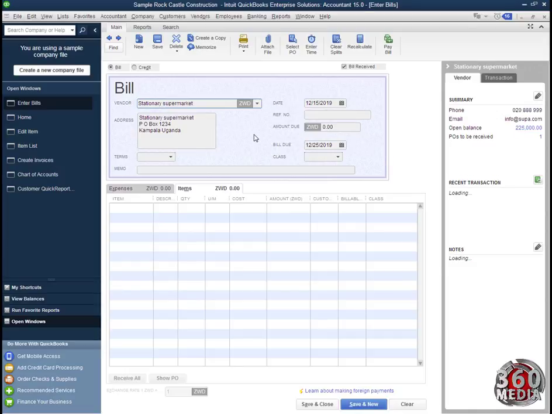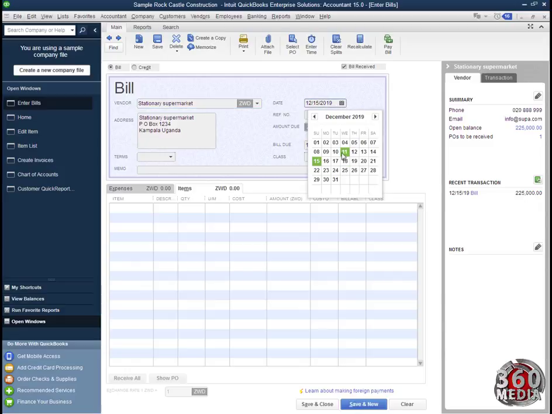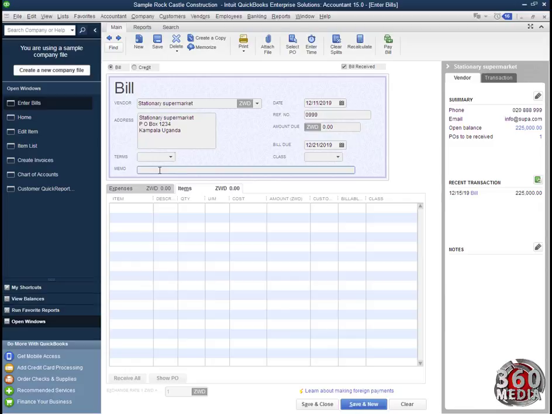Okay, in this particular example, we're going to order non-inventory parts. We're going to order those cups for the office to take water, those water cups. Okay, and so we start at the top, select the date. Put a reference number for these cups, 0999. Here we can put the amount due, but don't worry, here is the due date. We won't fill that in. We can put the terms with this vendor here also, and the class. Here we put a memo. I'm going to put the cups for the office.